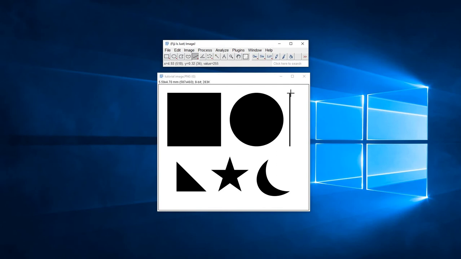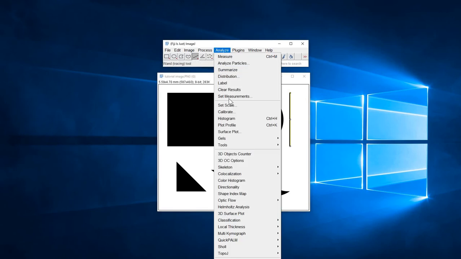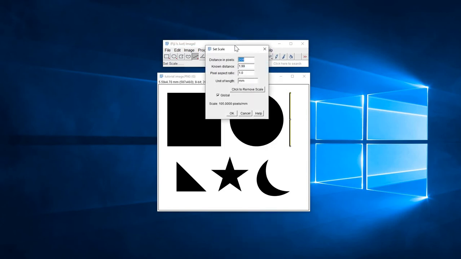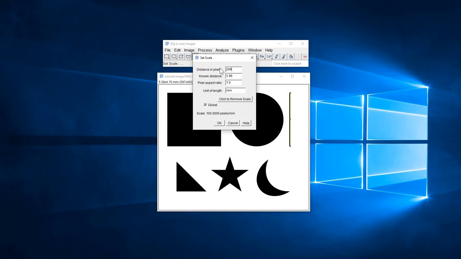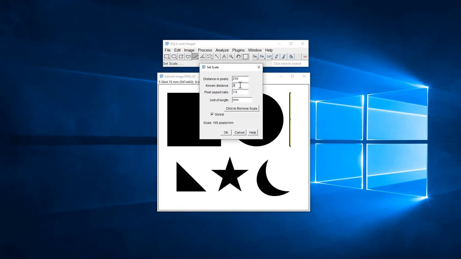So we can use the line that we have drawn as our scale, because we already know the length of the line. You go to Analyze, then Set Scale, and the distance in pixels. I do know that the distance in pixels is 210, which will give us the best estimation of the area, and it was based on the size of the image. But the previous one was not really that bad either. It was showing 209. And the unit of length, I'm keeping it as millimeter.